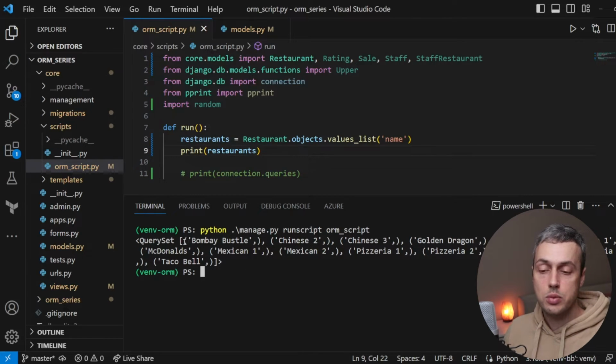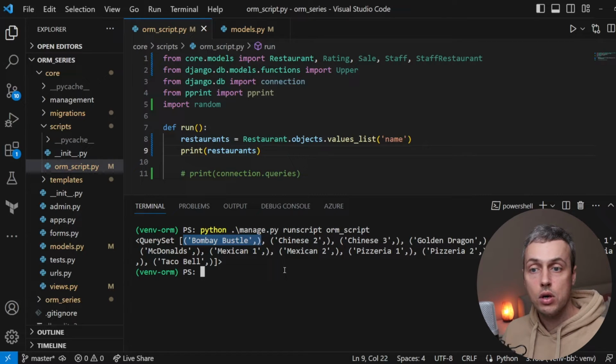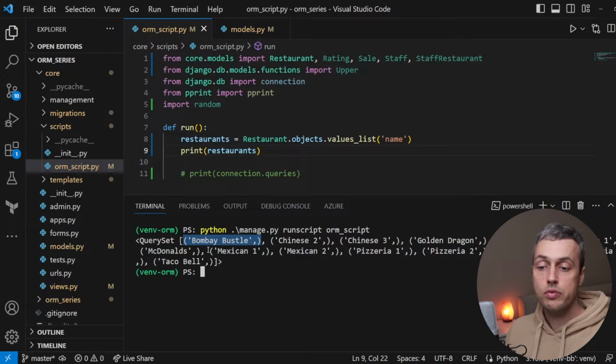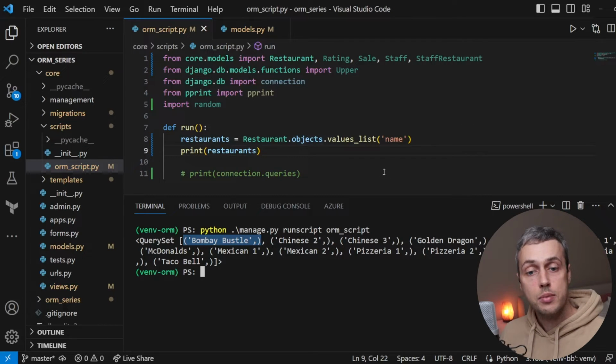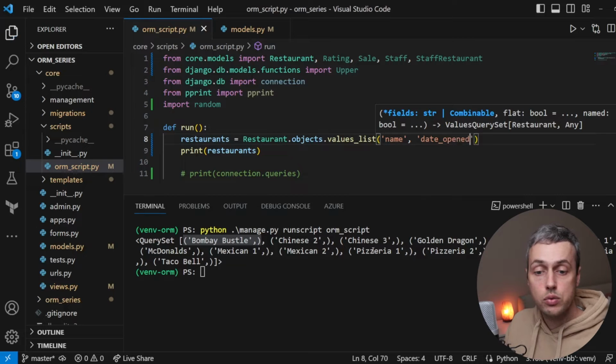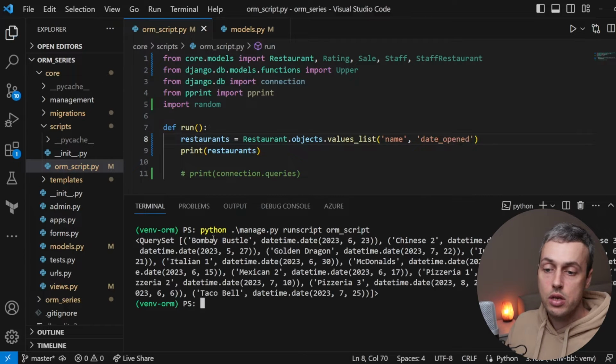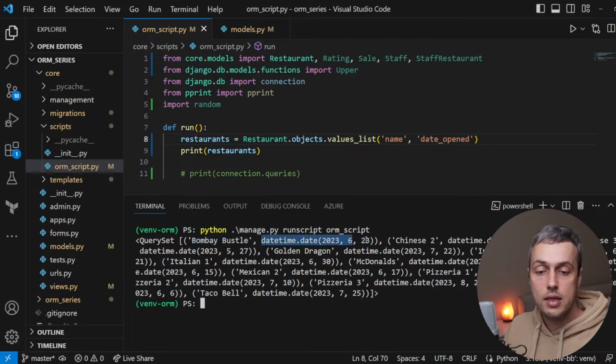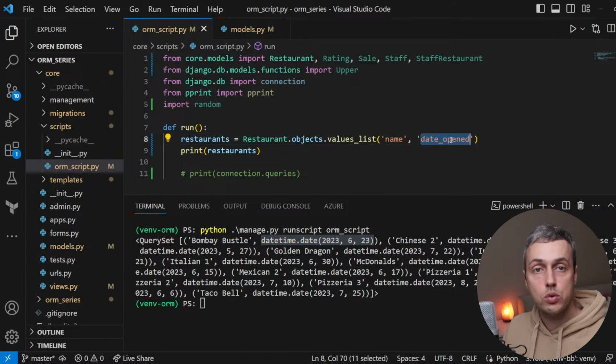We have a query set as before, but we are not getting dictionaries anymore. We're getting tuples containing, in this case, just the name of the restaurants. So there is a tuple for every row in the table that's returned from this query, and each element in the tuple represents the elements that are passed in. So again, if we pass in date opened as an additional field here and we re-execute the script, you can see that the tuples now contain not only the name of the restaurant, but they also contain this datetime.date object that represents the date opened field in the database.